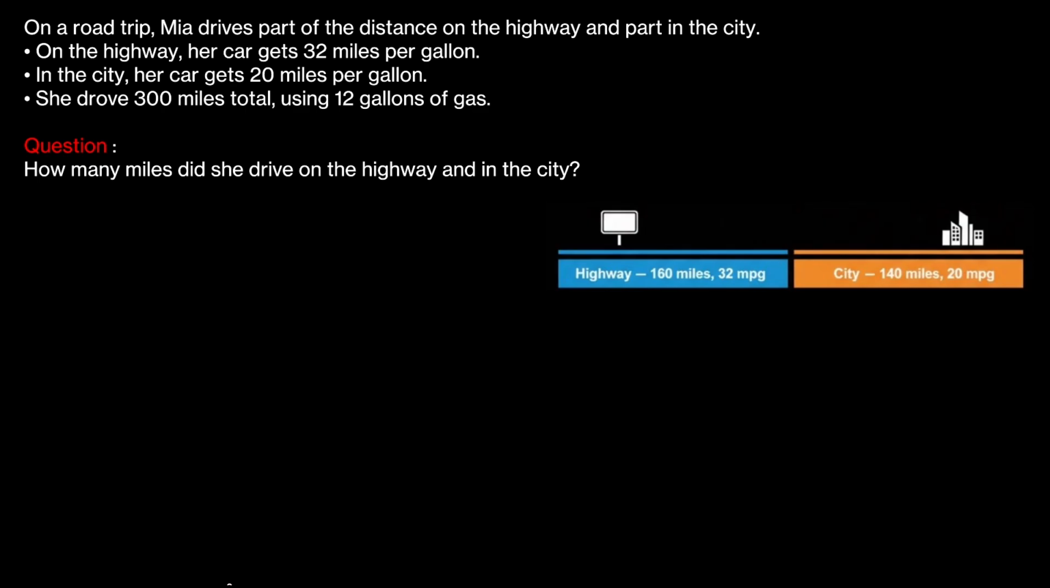Mia's on a long road trip, 300 miles ahead of her. The open highway gives her great mileage, about 32 miles per gallon. But once she hits the city, stop-and-go traffic drops that to just 20 miles per gallon. By the end of the journey, she's used a total of 12 gallons of gas. So the big question: how far did she drive on the highway and how much in the city?